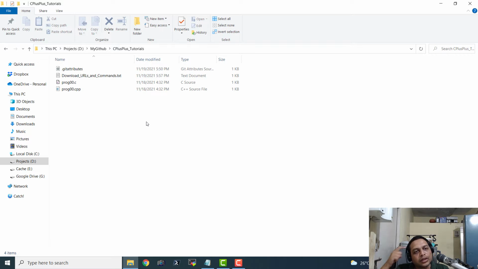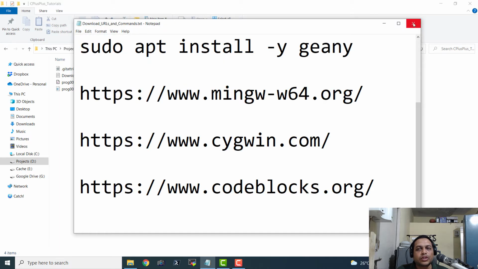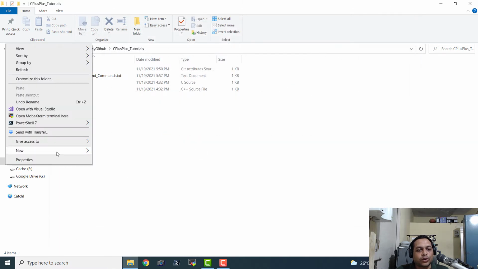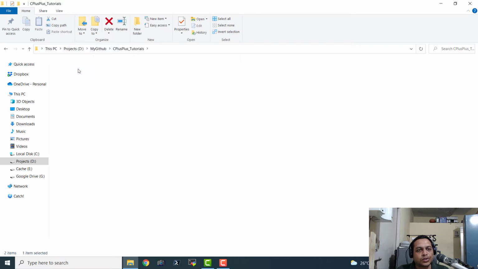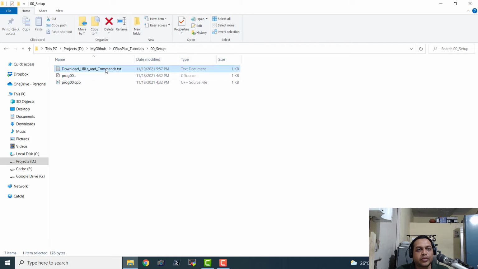So here we have the local copy of everything. So I'm going to close it for a moment and I'm going to say 00 setup, and I'm going to move all the files to this particular directory so that it will be easier for you. So let me reopen that file because we are yet to install a few more programs, and let me copy this.